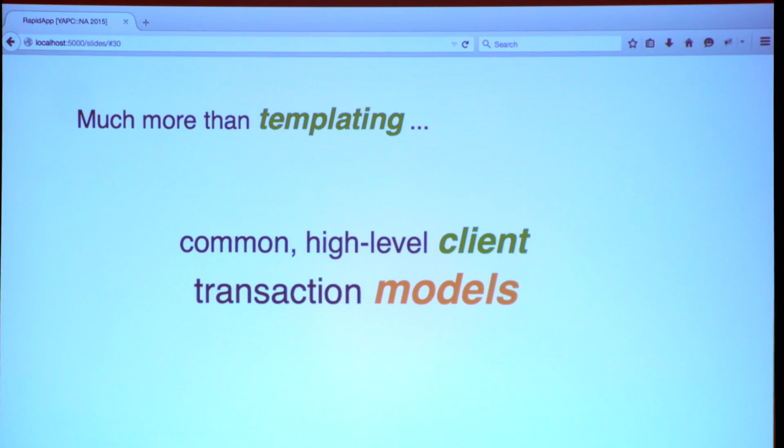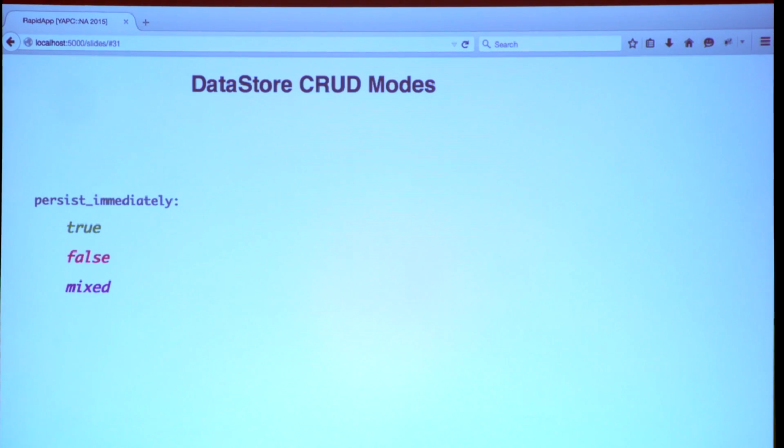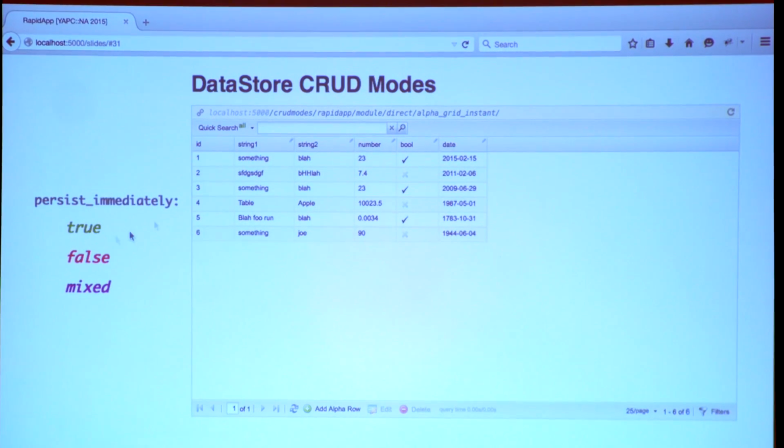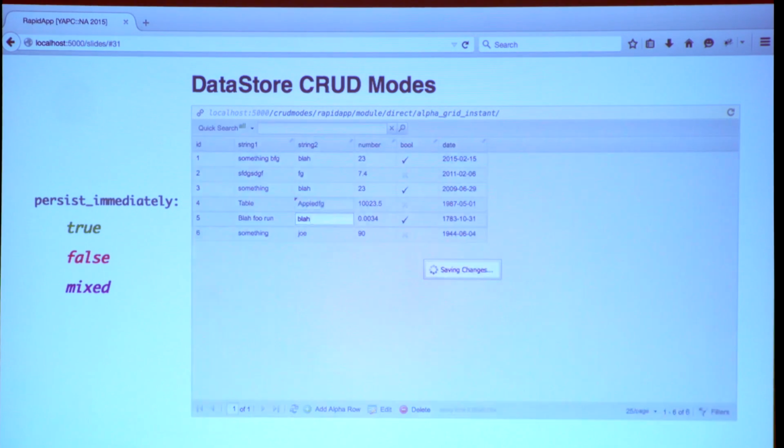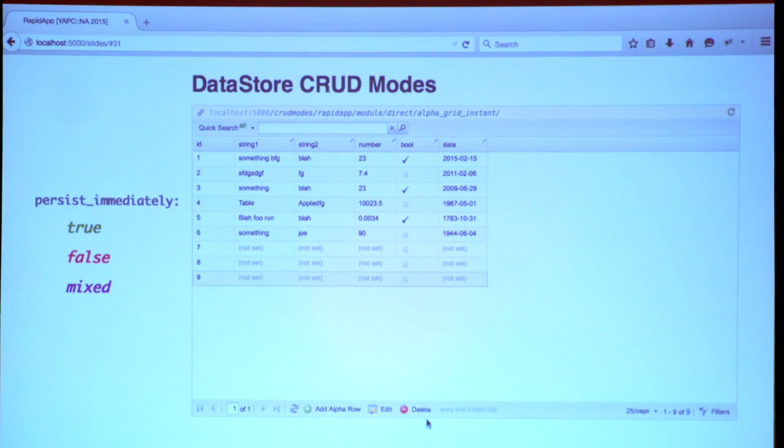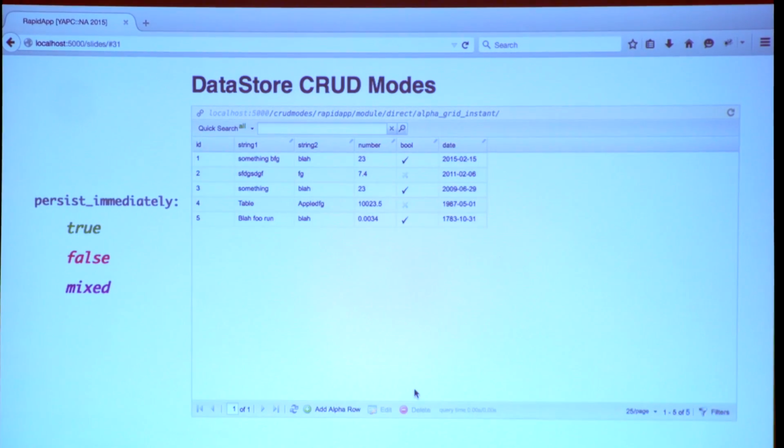So it's more than templating, though. There are common high-level client transactional models. For instance, there are different types of CRUD modes. One of them is related to persistence, so we have the setting persist immediately. When persist immediately is on, as you edit fields, as soon as they blur, it saves the change to the database instantly. I can add rows, they'll appear instantly. I can delete rows, they delete instantly. You can select multiple by holding control and whatnot.